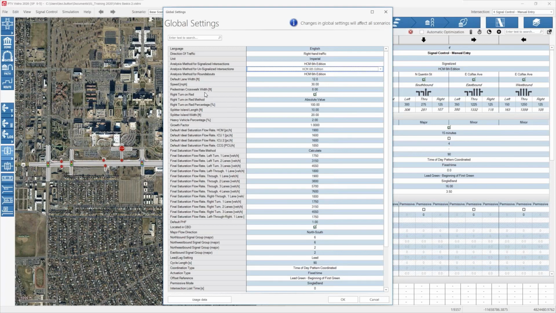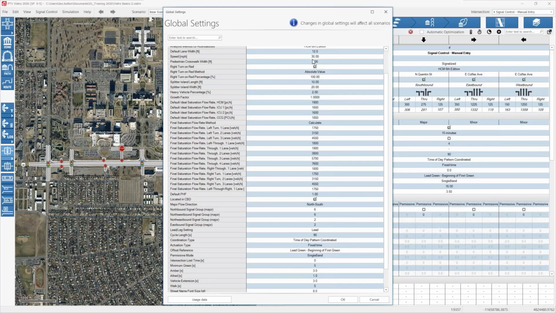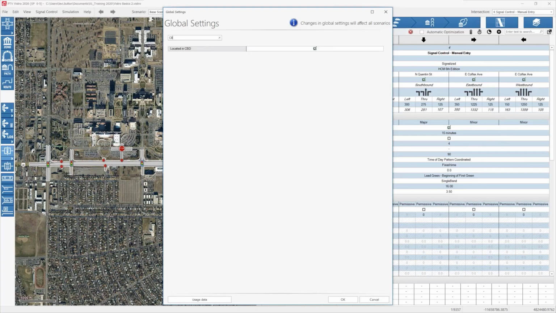And then we have some other parameters that apply specifically to different tabs, but I'm going to jump down to here. We have a couple, like located in the central business district. By default, is this on or off? We also have a search option up at the top, so if you're having trouble finding a specific parameter, such as central business district, you can just type it into the search up at the top, and then you can easily find that parameter.